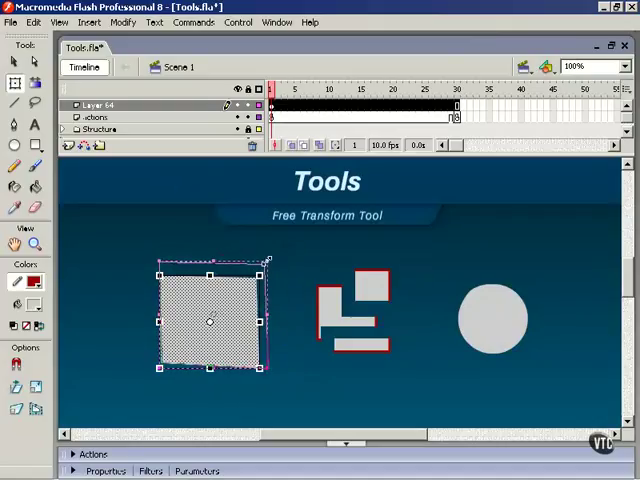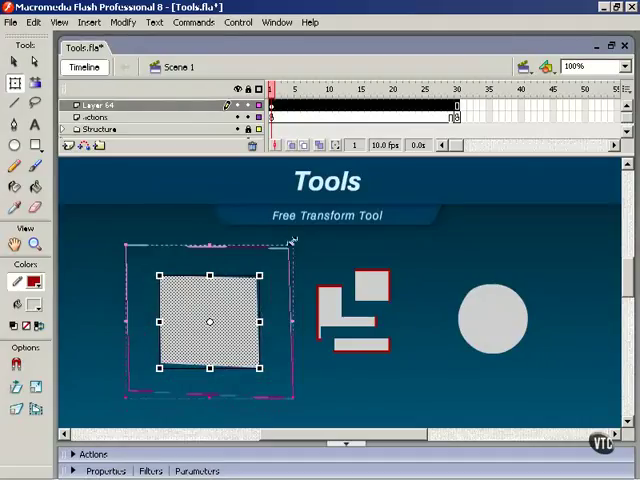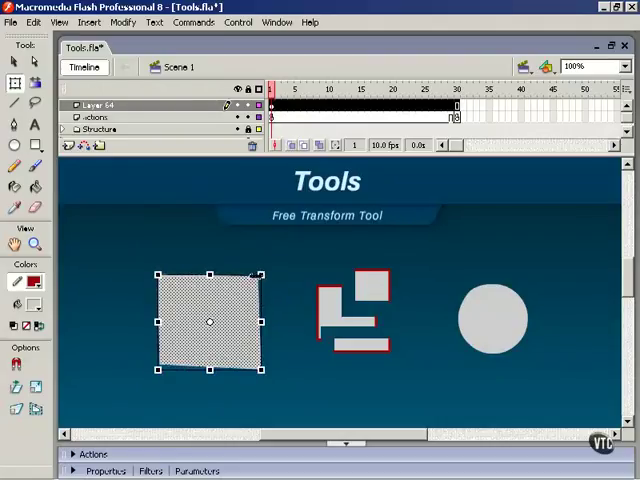Now we have a couple of keyboard modifiers here. If you hold down the Shift key, Flash will constrain your object to keep its original aspect ratio. That's fairly simple. Now continue holding down the Shift key and also hold down the Alt key. It's exactly the same, except your object will scale from the center and not from the opposite corner.